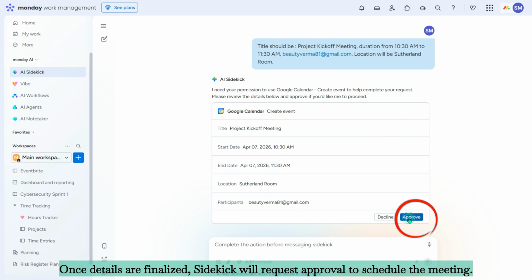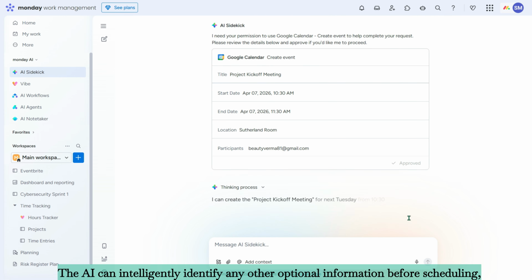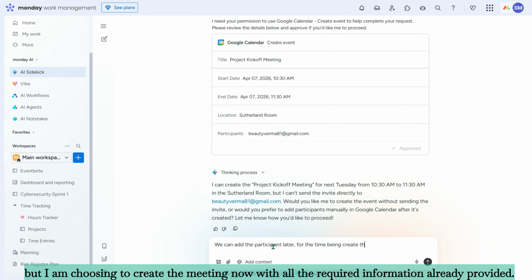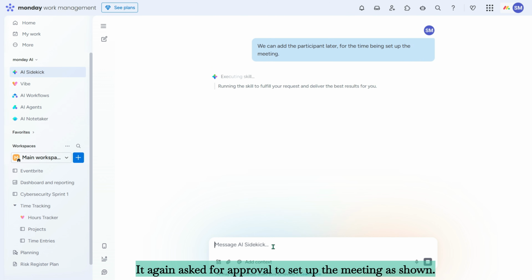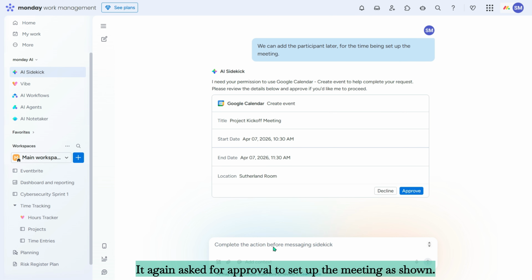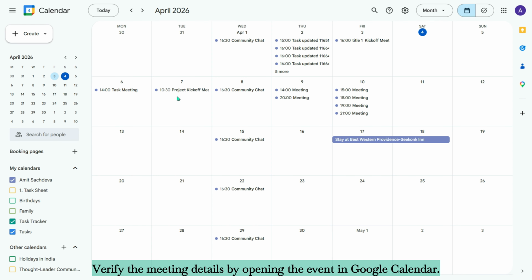The AI can intelligently identify any other optional information before scheduling, but I'm choosing to create the meeting now with all the required information already provided. It again asked for approval to set up the meeting as shown. Upon approval, the meeting will be scheduled in the calendar. Verify the meeting details by opening the event in Google Calendar.